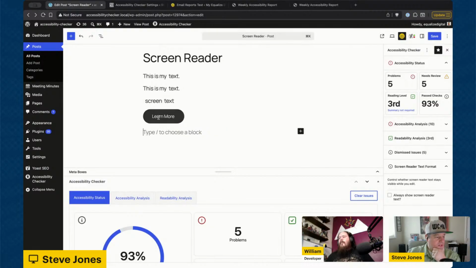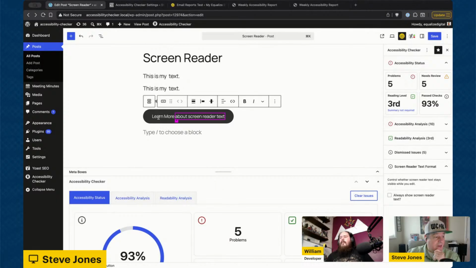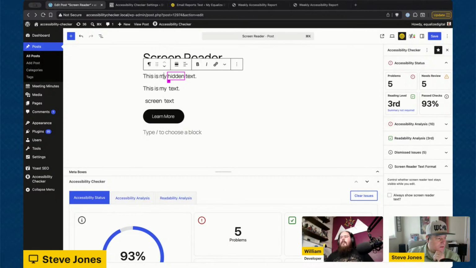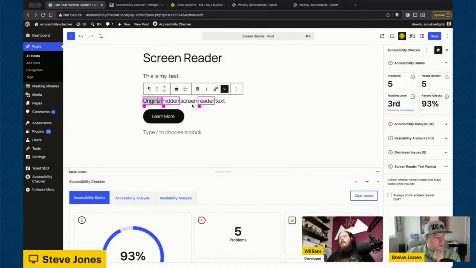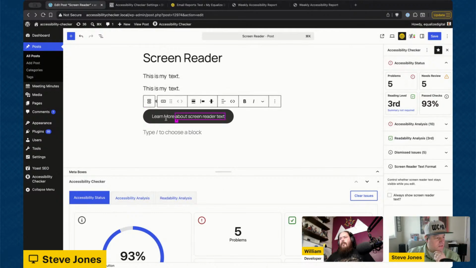So on my button, if I click and activate inside my button, it then highlights, but it only highlights that one. If I go up to this text up here, it only highlights the one within the block. This is so that you don't ever forget or lose the screen reader text, and so you can edit it if need be.